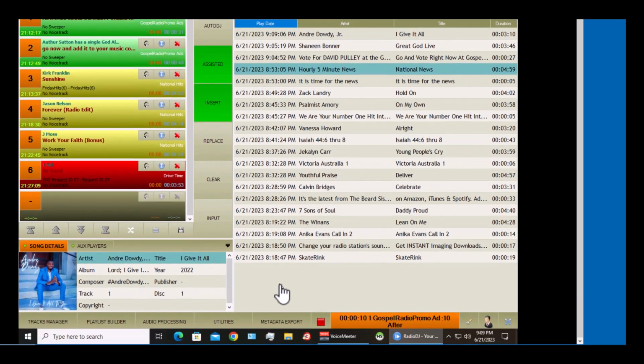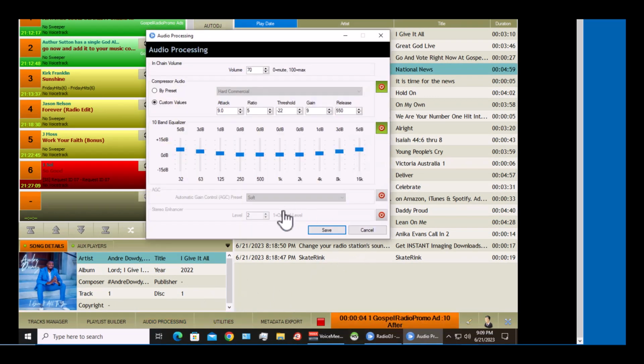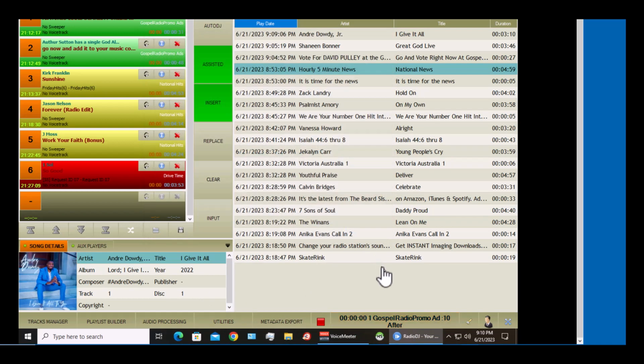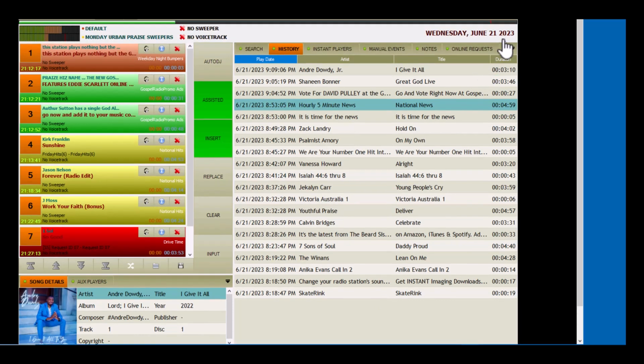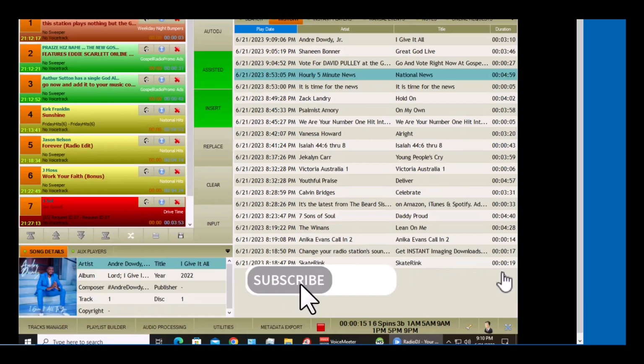I know there are some other things I'm sure I've got to go in here and work on. I'm going to have to look at the audio processing and get the settings off the old one to make sure my settings are correct. And that is how you transfer your station from one version to the other version.